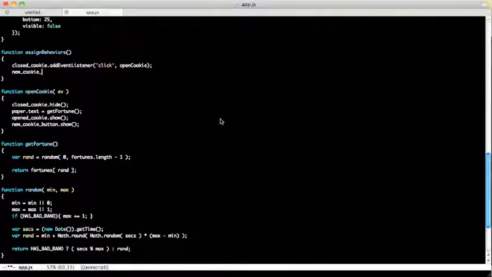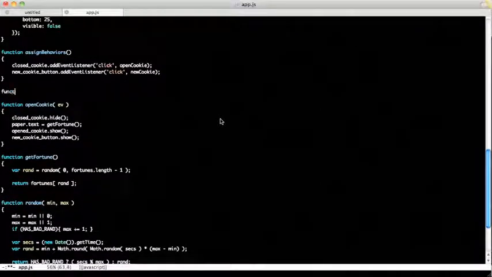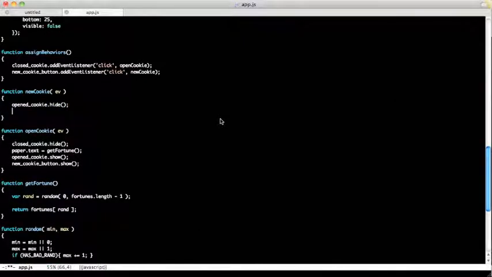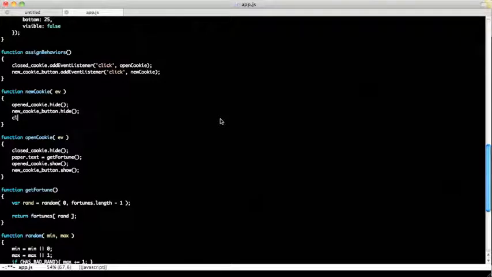So newCookieButton.addEventListener, new cookie, and define new cookie. It's an event handler, so it gets an event as an object or as an argument. New cookie will hide the open cookie. I guess it'll also need to hide the button itself. And it'll show the closed cookie.